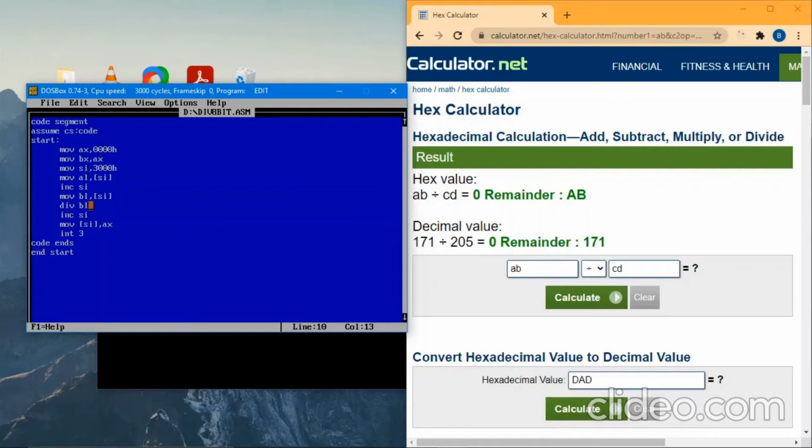That is, if you take 4 and 2, 4 divided by 2. 4 will be from AL and 2 will be from BL. That is, AL is the dividend and BL will be the divisor. And the result is stored in AX. That is, quotient will be stored in AL and remainder will be stored in AH. That's it with this command.